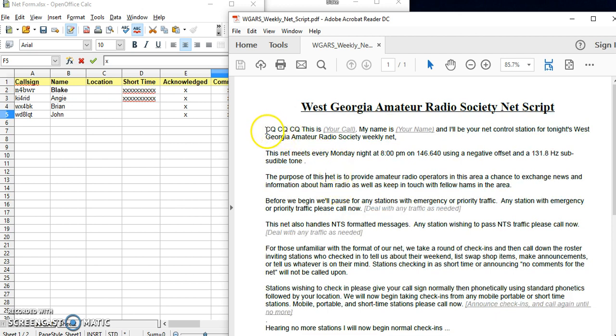So this starts out with the preamble. Like I said, you don't have to read this word for word. Just pick out the important parts. Call for emergency traffic, absolutely. NTS traffic, we're probably not going to have NTS traffic on the Monday night net, so if you accidentally skip that, it's no big deal. You'll notice differences between what you hear and what you see here. Sometimes a lot of people don't say CQ, they'll say calling all stations. See, you don't have to read this word for word.